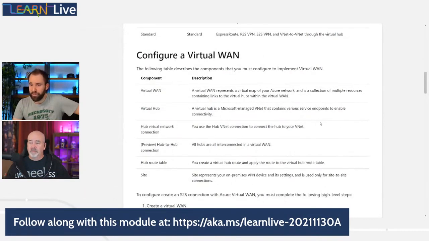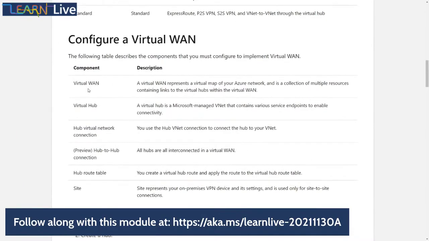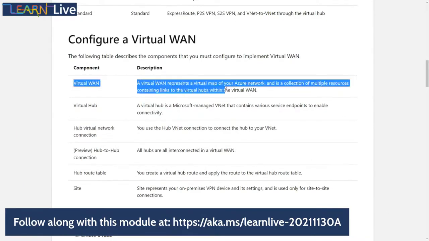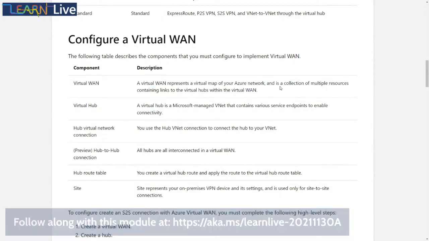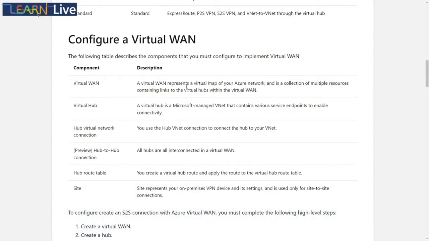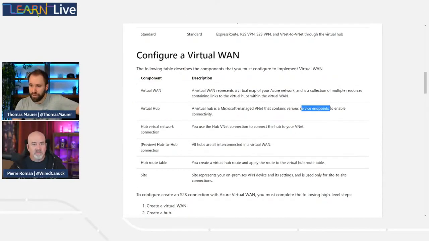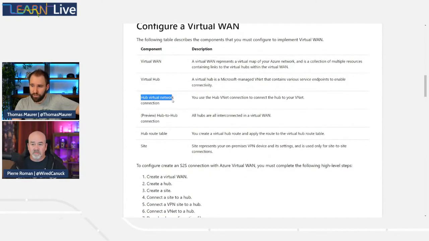So here we have a description of all the components which are actually used. We have the virtual WAN, which is the virtual map of your Azure network with the multiple resources linked together within the virtual hub. And the virtual hub is where we have these things coming together, where we have the service endpoint connectivity. And then the hub virtual network uses the hub VNet connection to connect the hub to your VNet, right? So that is how you set this up.